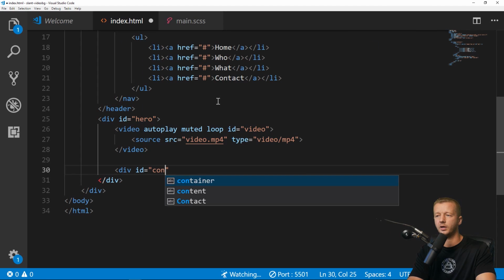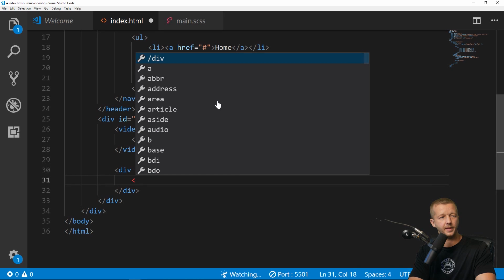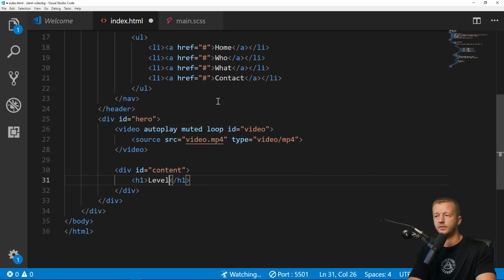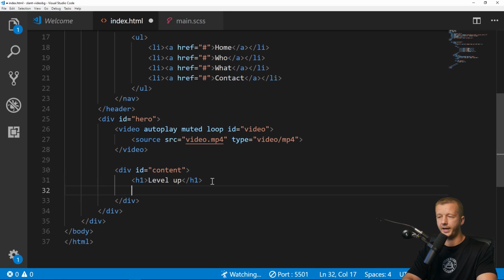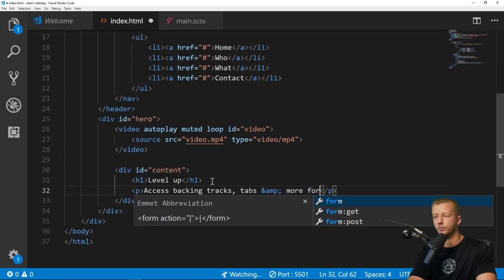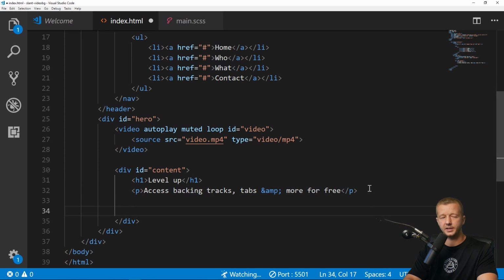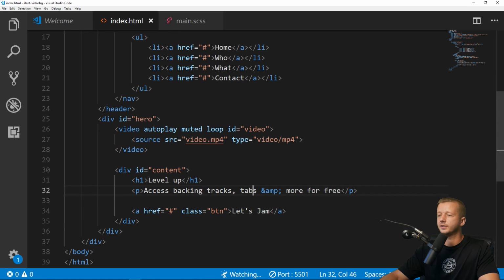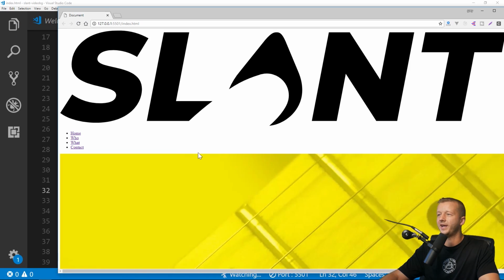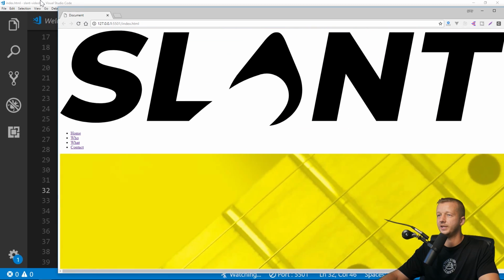Div ID, we're just going to have a content wrapper for our type. So our H1 level up. I probably will change that. That doesn't really make sense. A paragraph for access. Let's see here. Backing tracks, tabs, and more for free. And then finally, our last line of HTML is going to be an href, we're going to give it a class of btn. And this will be let's jam. I think I'm going to change that too. All right, so now this is what we have so far. Yeah, obviously quite a bit of work needs to be done.